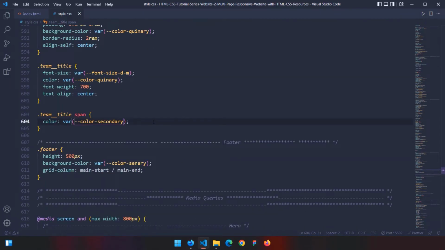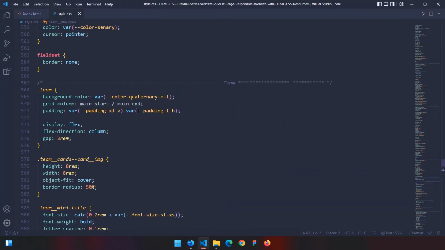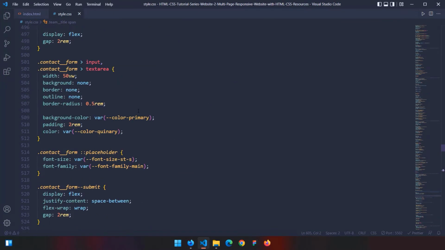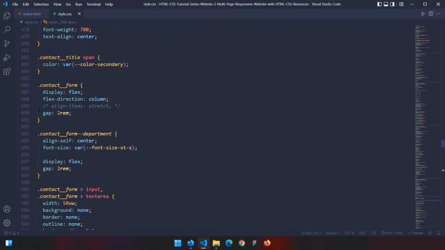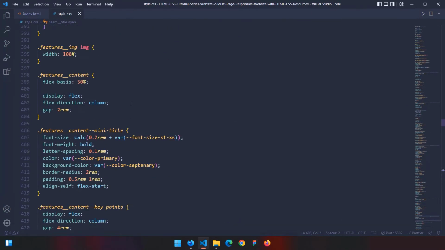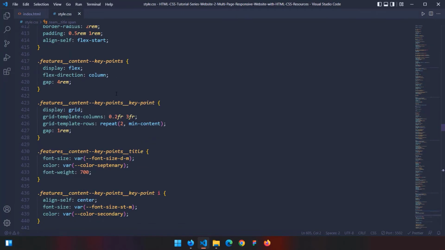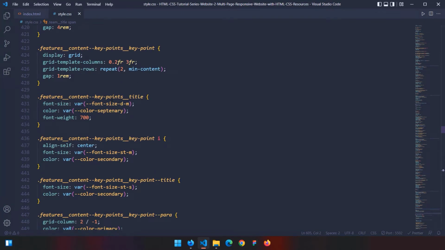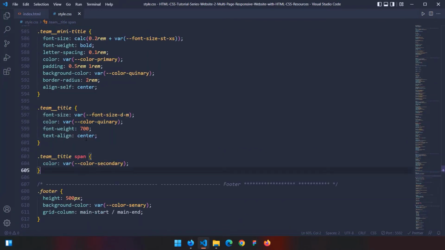Let's jump into the paragraph. Okay, and the paragraph is going to have the same styles as the para for the previous sections. So it's going to be, where is the paragraph? Oh, it didn't have any paragraph, so let me just go back one level further. Content, key points. Okay, this one didn't have, so let's just go ahead and create that.